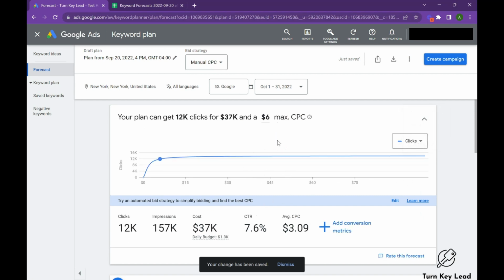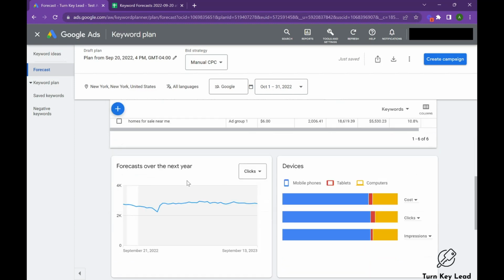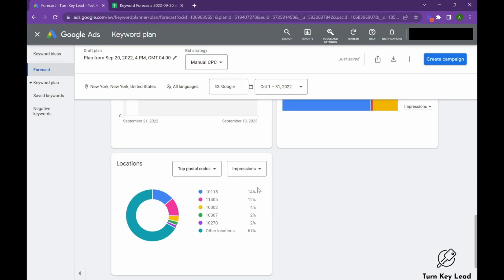All right, so if we at a $6 CPC, we could spend upwards of 37,000, right? At a daily budget of 1.3 thousand. And you can scroll down and see the types of volumes you're getting, filter by your keywords. Shows forecast over the next year, when it'll dip, when it'll pick up, device. And then, it also gives you postal codes, which is really cool. You can run a quick cost analysis and see what your impressions are versus your costs, and see what zip code is going to be more efficient or effective for you.